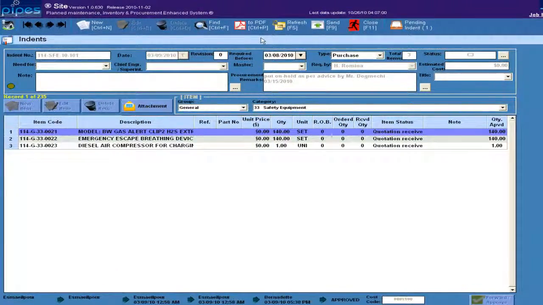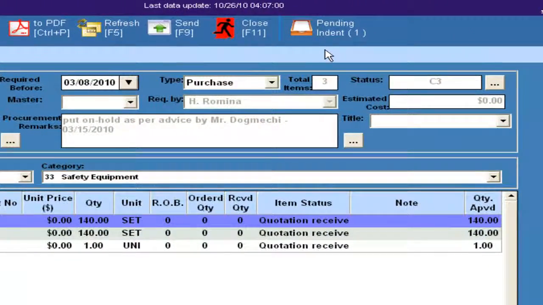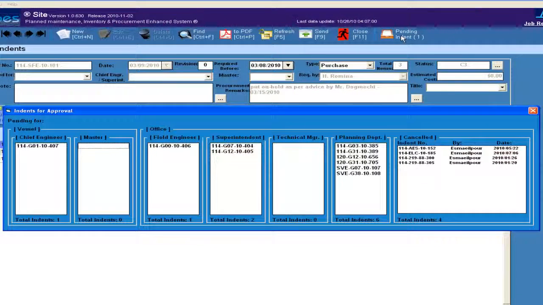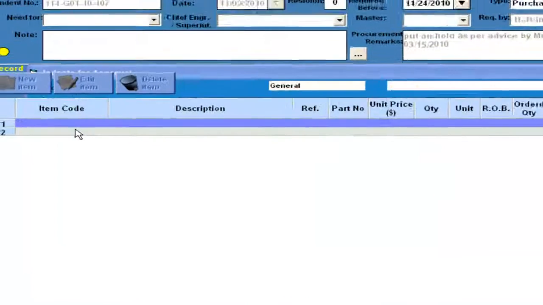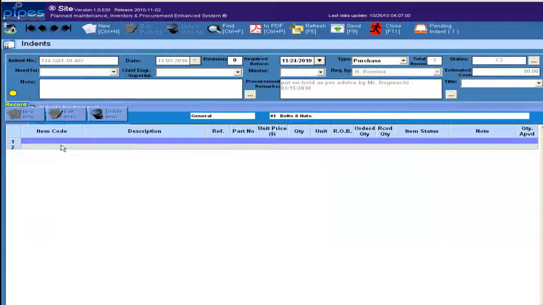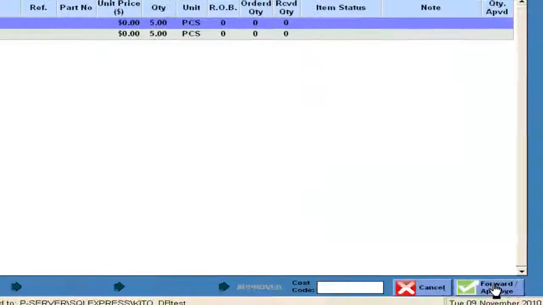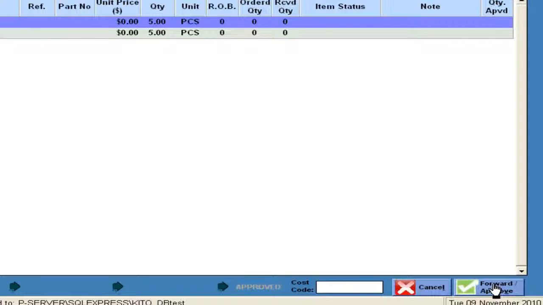The indents that are pending for approval by the Chief Engineer can be viewed by clicking the Pending Indent button. Click the Pending Indent button. The approval window is displayed. This list shows all the indents that are pending for approval by the Chief Engineer. Double-click on the indent number to display that indent details. The Chief Engineer can either approve or cancel this indent.